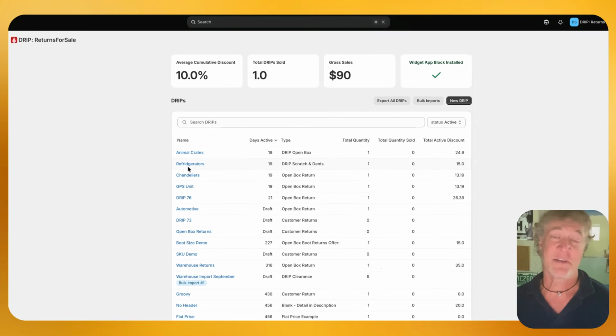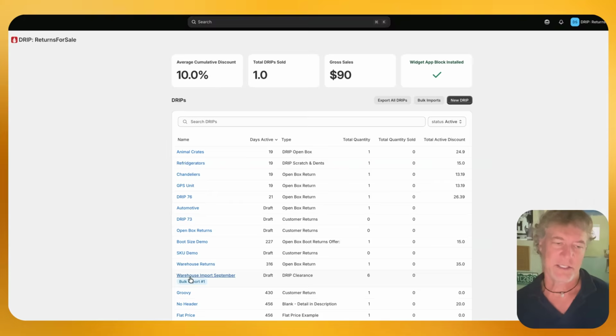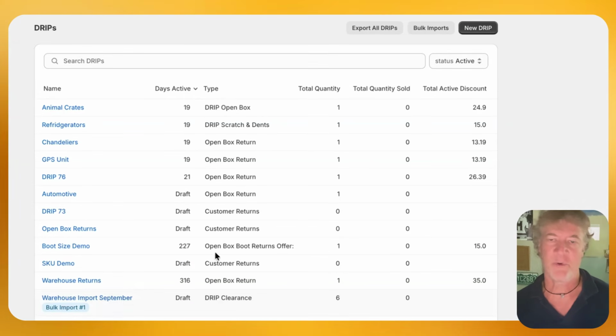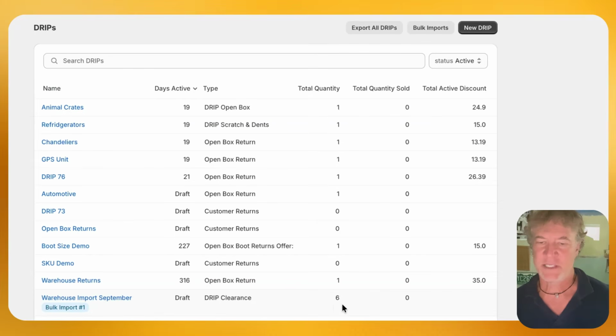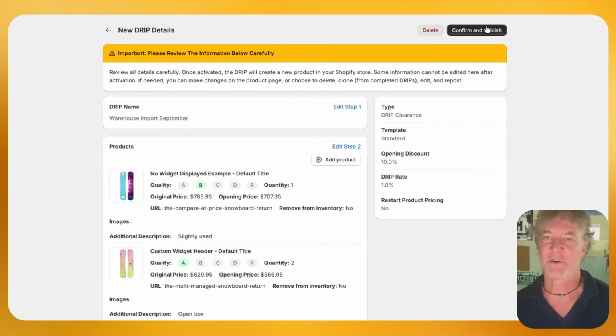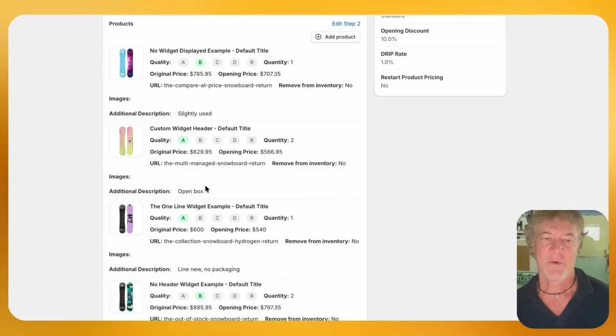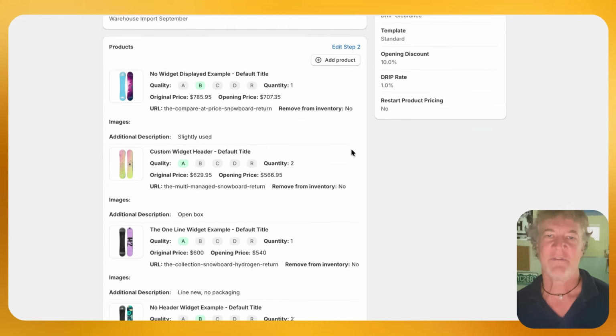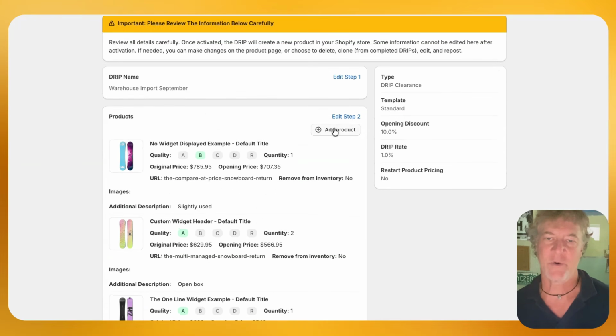Companies have hundreds or even thousands of returns that are listed. We don't need to list a new drip for every individual return. In this example here, I put the warehouse import September. That's where we created a bulk import. Within there, you can see we've got a product quantity of 6. It's still in draft mode, so it's not confirmed and published like here. But we've got 4 items listed here. A couple of them have a quantity of 2. If I wanted to add more to this category, I would simply add a product from there.